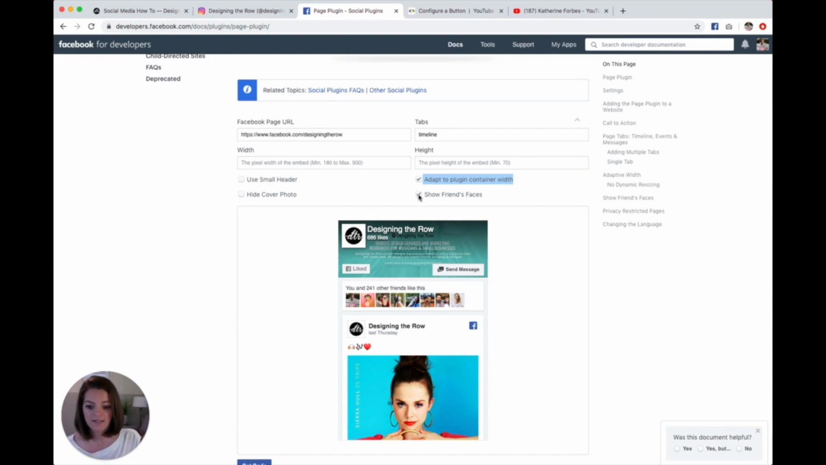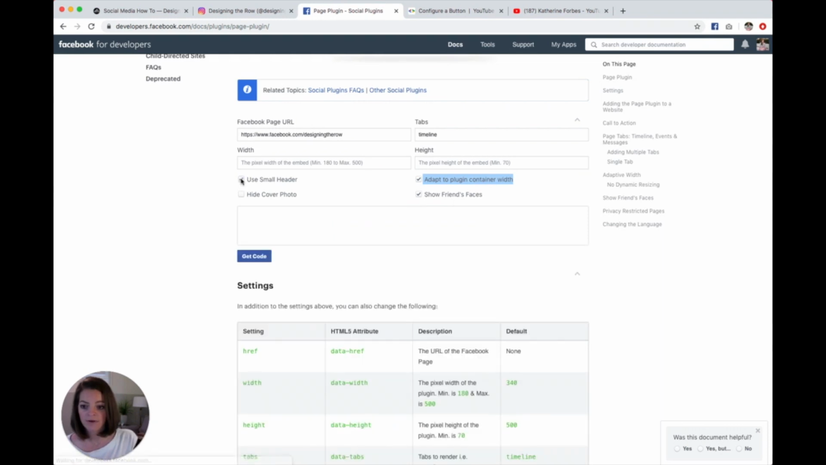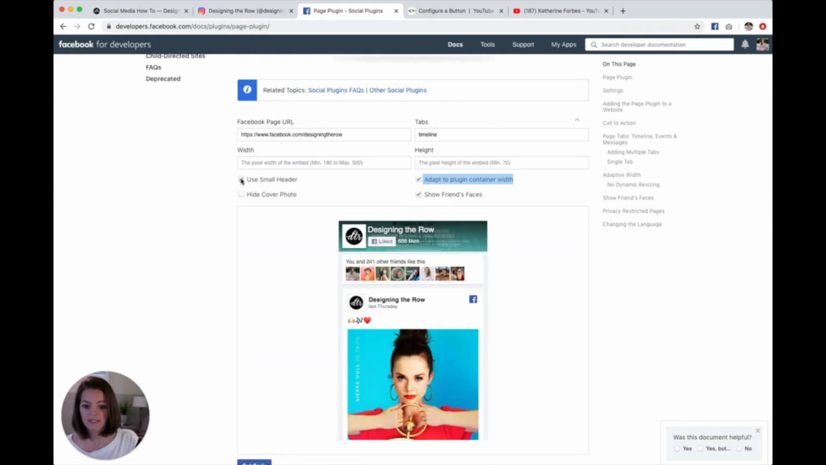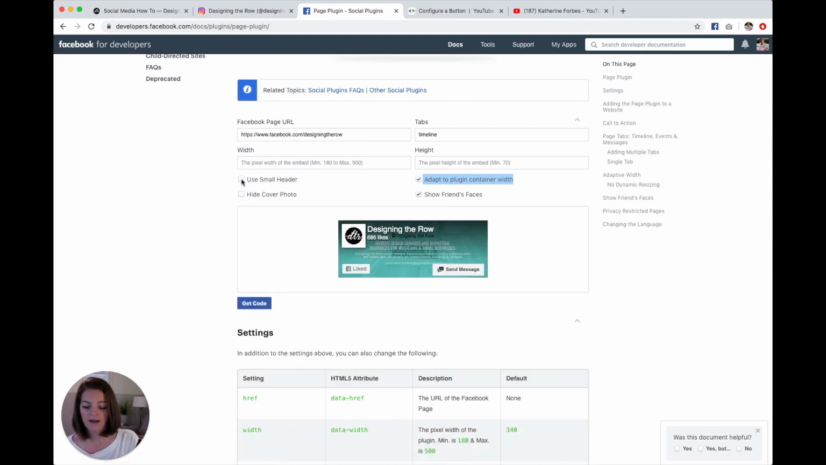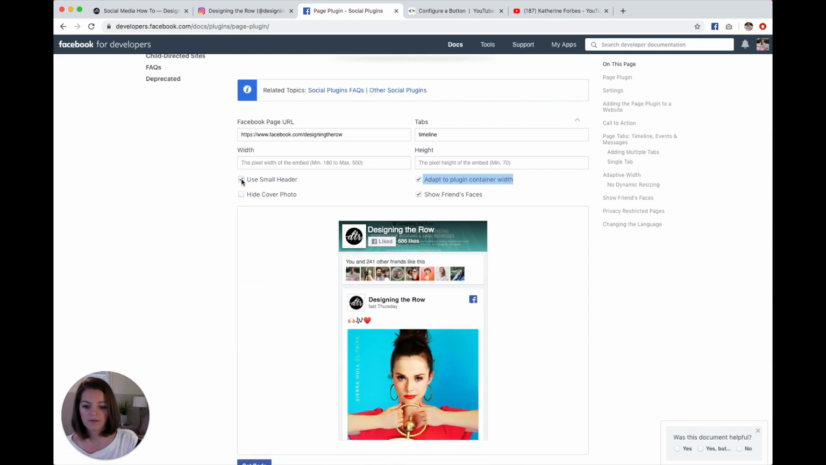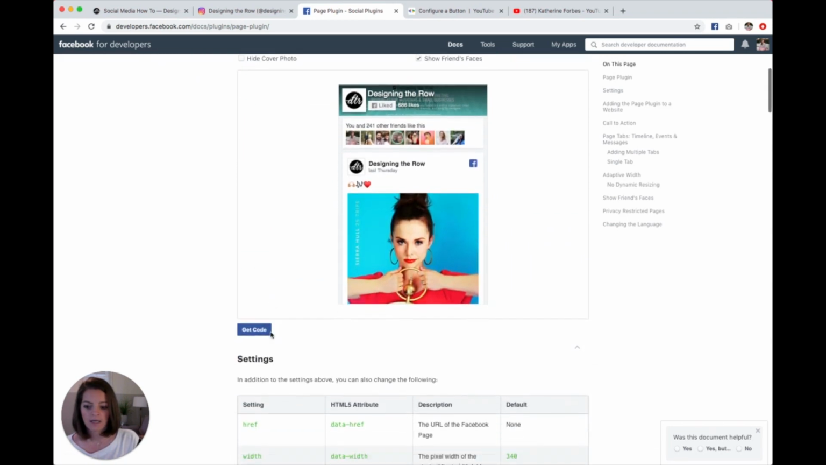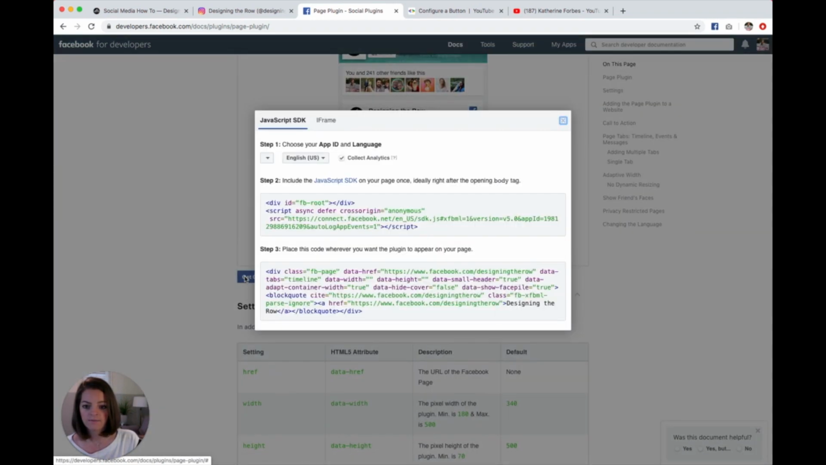Show friends' faces, so if you want someone on your website to see if any of their friends like your page, you can select that or not. Use small cover photo. You can see that the little blue photo behind the logo got smaller. I selected that. Or just hide the cover photo altogether. I kind of like it there, and I do like the little one actually. And then click Get Code.